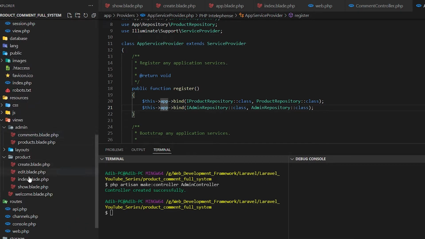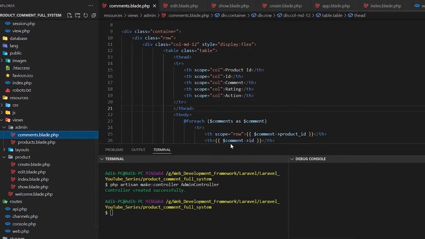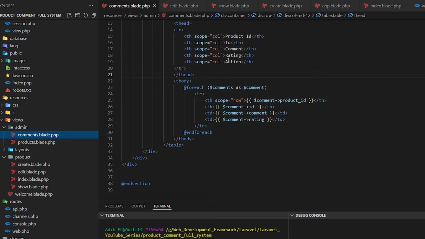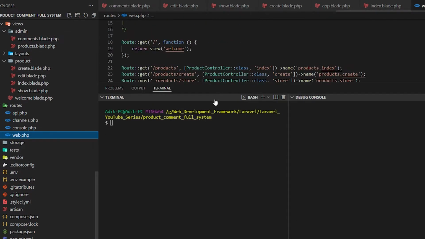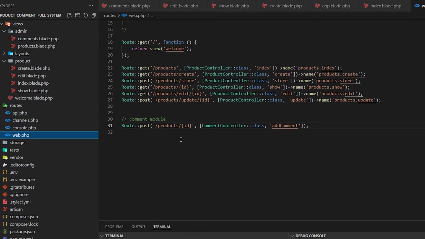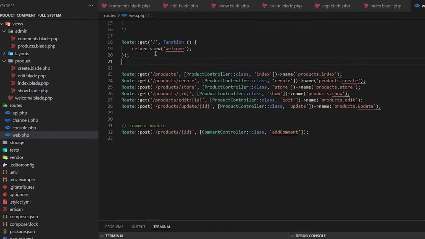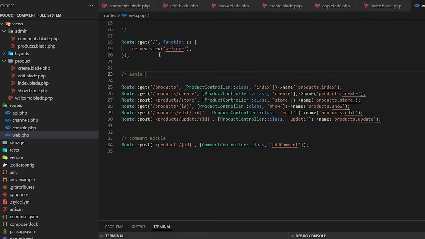Now if we go to comments here, first we need to have a comment. As you can see, we have a comment, then we have a rating, then we have the action to delete it or view it, view the post, that which post have all those comments. And then we need to go to our web.php, and here we need to work with our admin module.